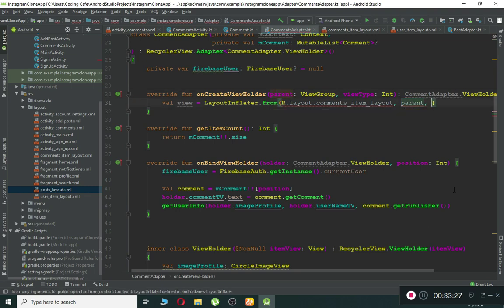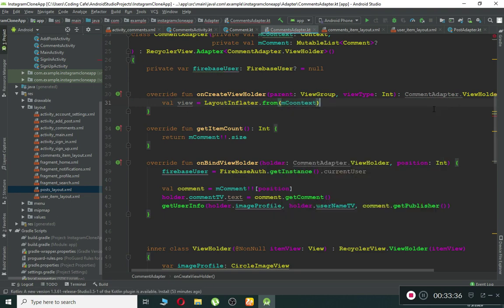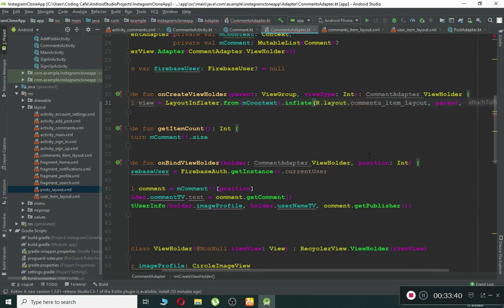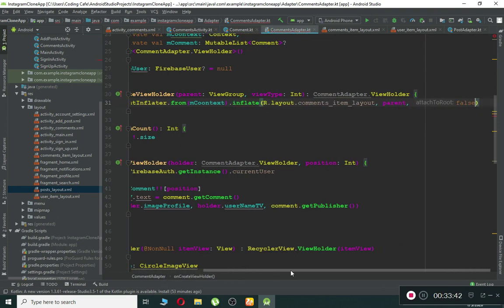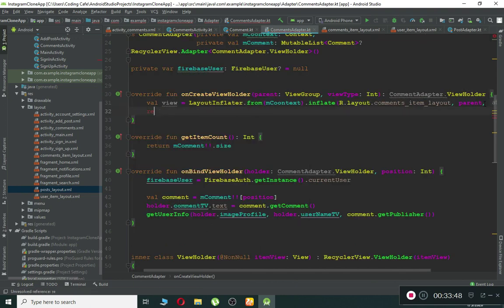Oh, sorry, my mistake, I wrote the whole code inside from and context. Here we have to pass the context, and then we can say dot inflate and paste that whole thing, which is our comments layout and parent false. So yeah, that's it. Just return our view holder, pass the view to it.